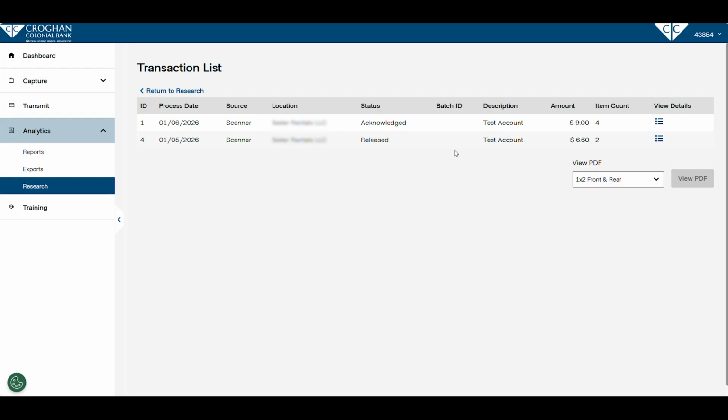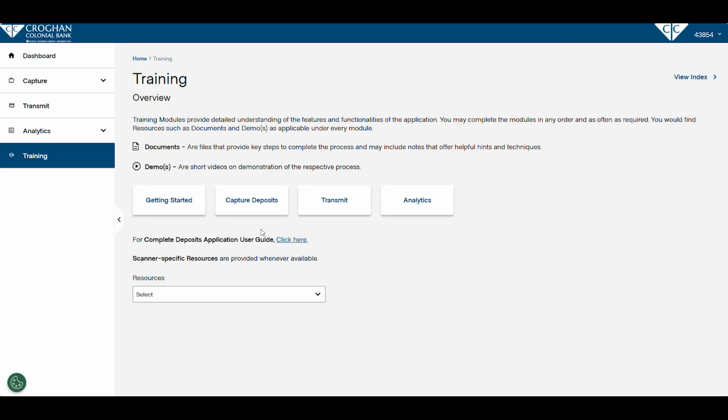Finally, under the Training tab, you can find a number of documents, demo videos, and an application user's guide link that you can click on and download a full user's guide in printed form.